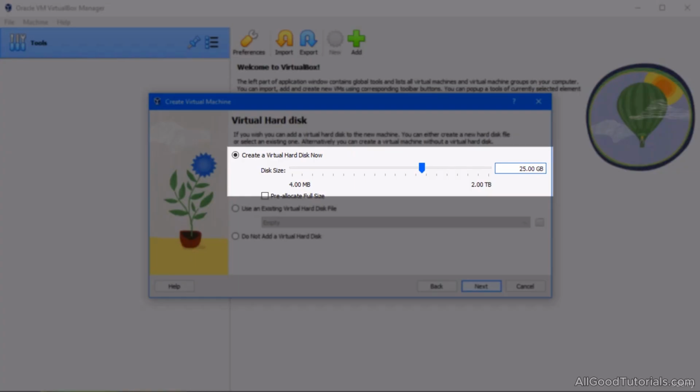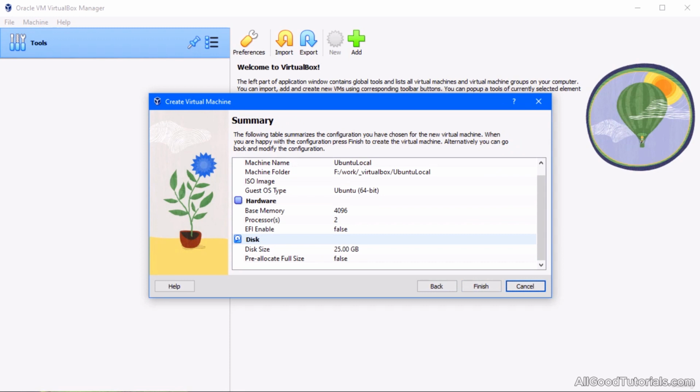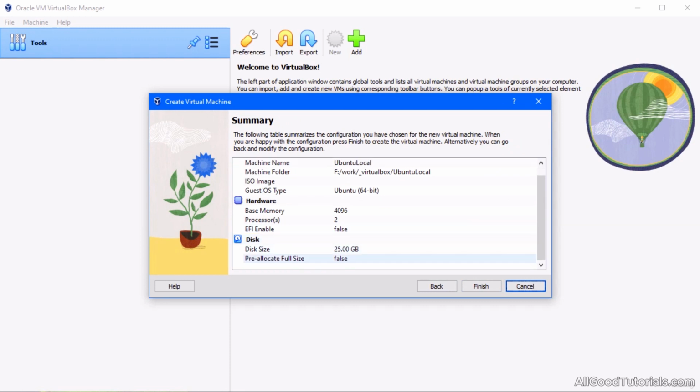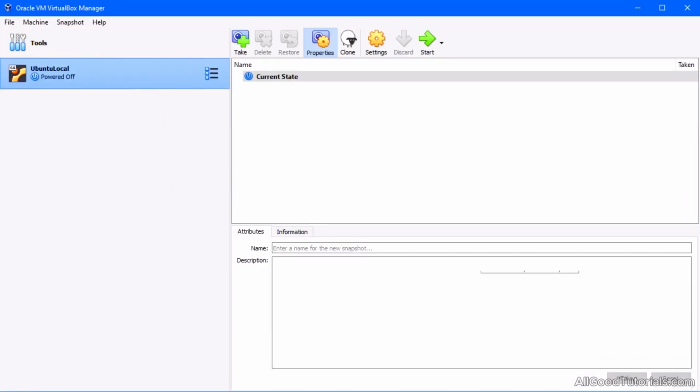Make sure you have that amount of gigabytes on your disk drive. We will leave the recommended amount as the interface offers us. In the next step, we can check all the options we have set for the machine that we are about to create. If everything is okay, we click Finish. And our virtual machine itself has been created.